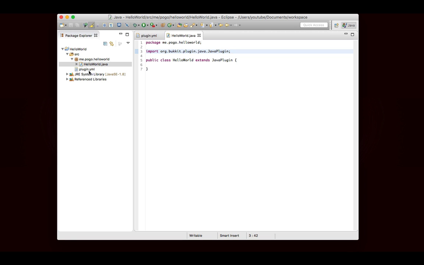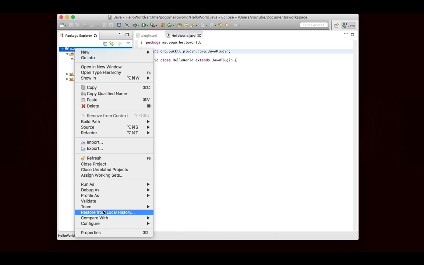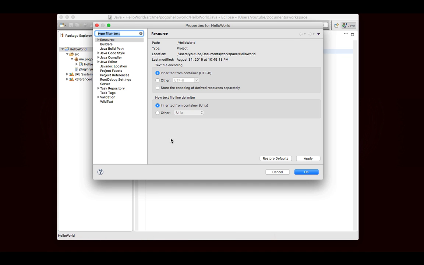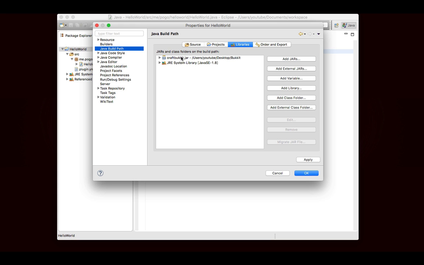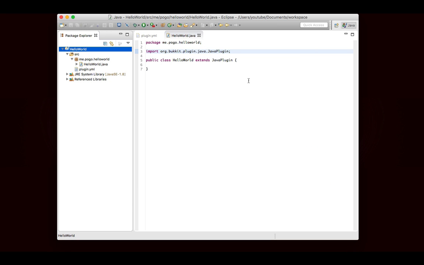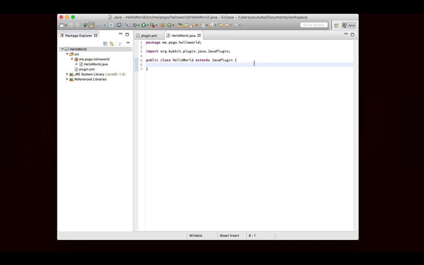If you don't get that, click on the project, right-click, choose Properties, then go to Java Build Path, Libraries, and make sure that CraftBukkit shows up there. It needs to be there or else this is not going to work. Then you just hit OK once you're finished. Okay, so this is our hello world, and it extends JavaPlugin.